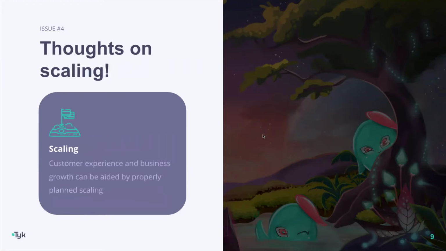Okay, so these last two are a little opinion based, but I think it's important because we have lots of people here who may be just starting on the fintech journey, whether you're a side project, maybe you're getting funding, maybe you're part of a large institution. This is important in many different ways. So, thoughts on scaling. Customer experience and business growth can be aided by properly planned scaling.